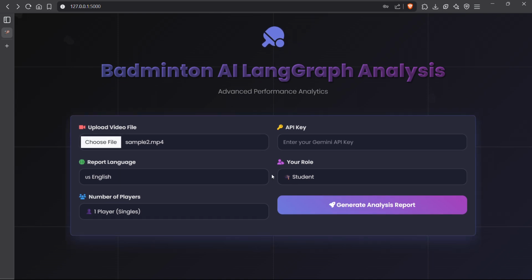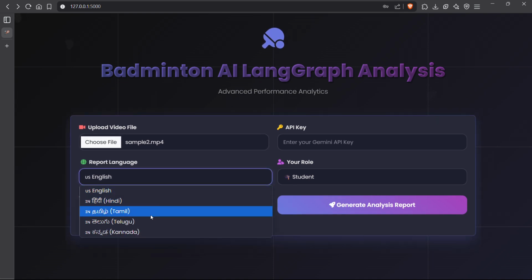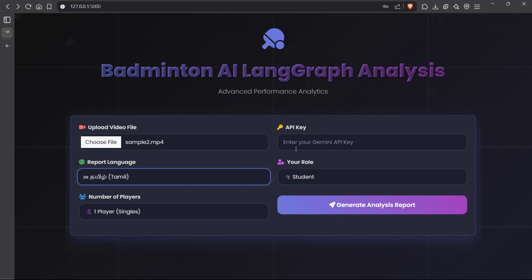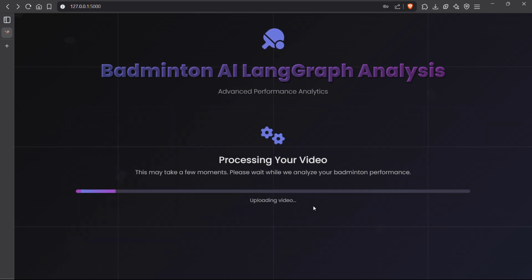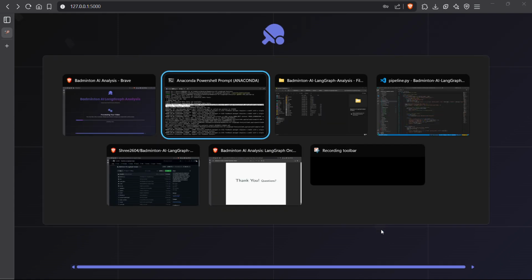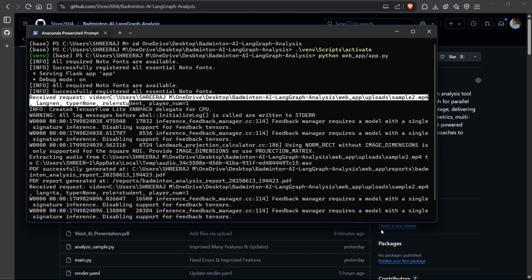Another functionality is, for English, I am able to download the PDF. I can also choose, let's say, Tamil, and I'm entering the API key and generating the report. It will work, but while converting into the PDF, as they are Devanagari script, it's not supported in my system. Further on, I will be improving so that you can also download the reports in Tamil. It takes time. And in the terminal, we can see what is going on.